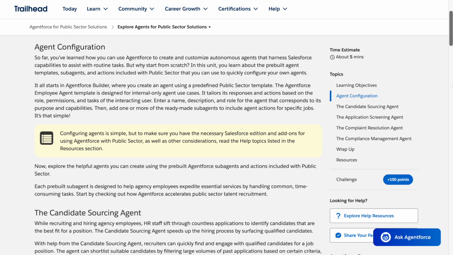It's that simple. Note: configuring agents is simple, but to make sure you have the necessary Salesforce edition and add-ons for using Agentforce with public sector, as well as other considerations, read the help topics listed in the resources section. Now, explore the helpful agents you can create using the pre-built Agentforce subagents and actions included with public sector. Each pre-built subagent is designed to help agency employees expedite essential services by handling common, time-consuming tasks. Start by checking out how Agentforce accelerates public sector talent recruitment.